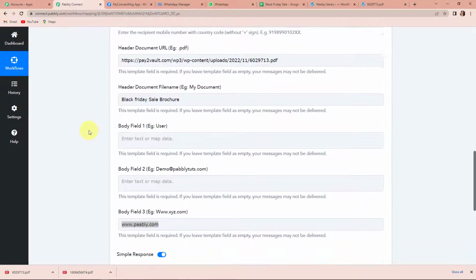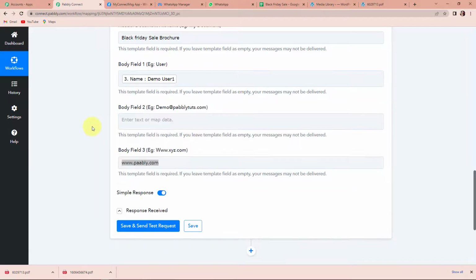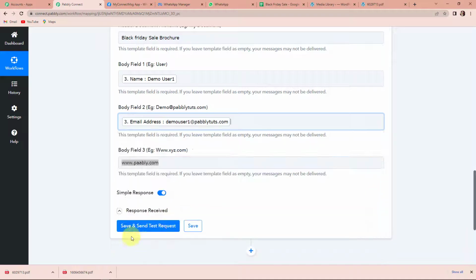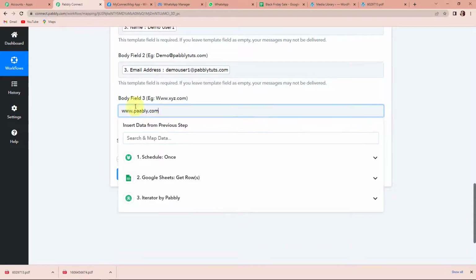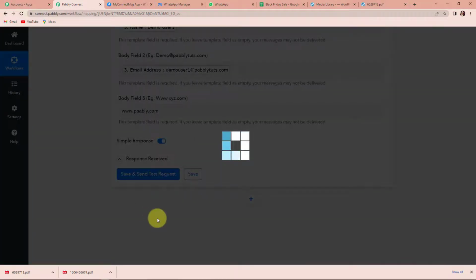And then as I take you down here, we have to map the name. So I'm going to go to step 1. This is the name of my user. Then the email address. So this is the email address of my customer, and here I have to enter the name of my company. So I have done that. Now let's click on save and send test request.